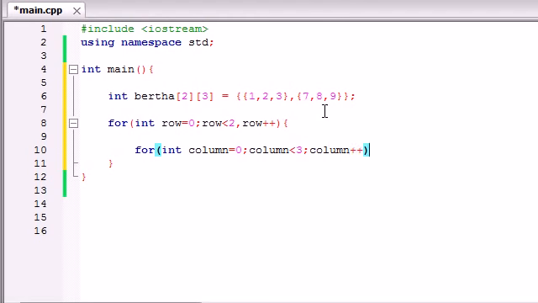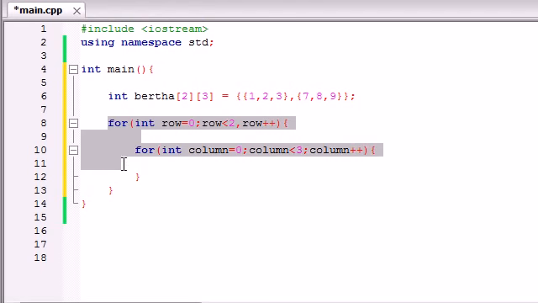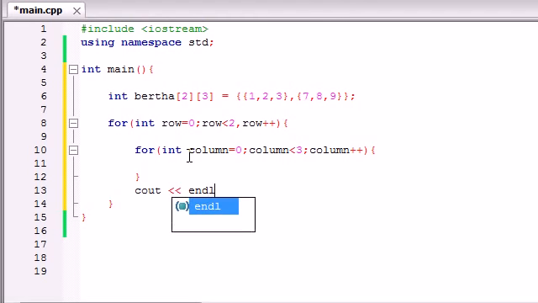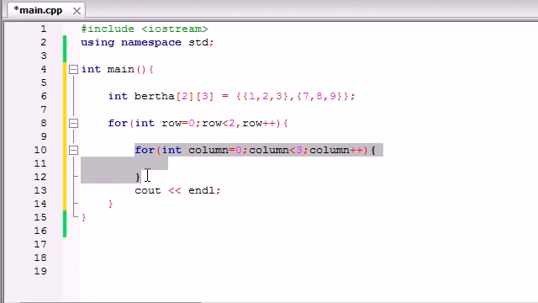Column plus plus. So now what we're doing is this. We're looping through each row one by one. The first time it loops through row 1, it's going to loop through each of those elements, 1, 2, and 3. And then it's going to loop through row 2, and then it's going to loop through each of those elements, 7, 8, and 9. So after we get through looping through each column, we want to move to the next line, cout endline, because again each row is on a different line, so that's why when we're done looping through the last element in the row, we want to move to the next line.